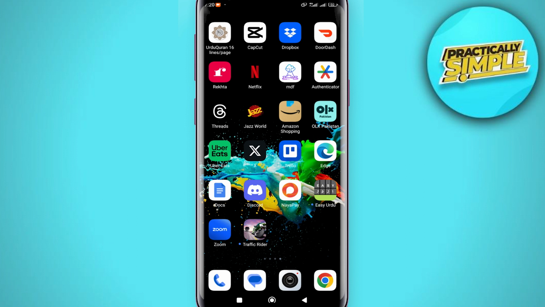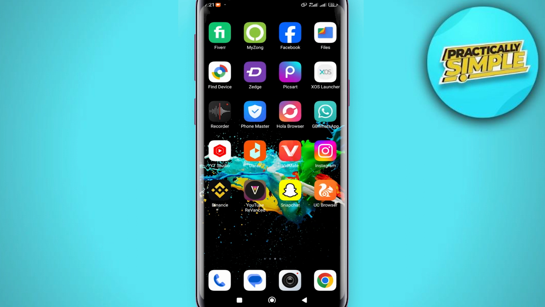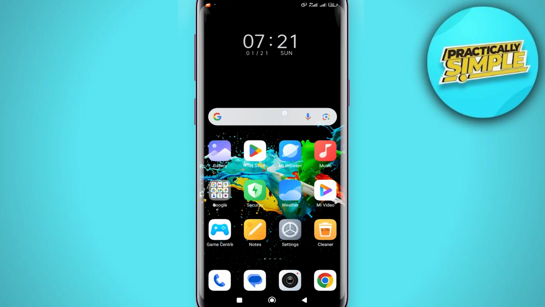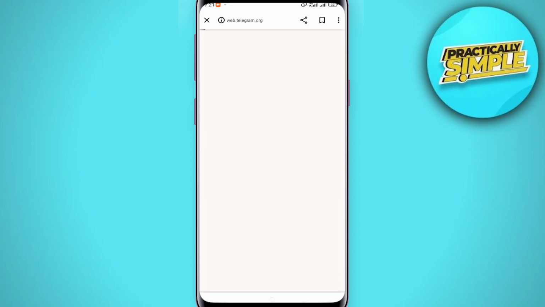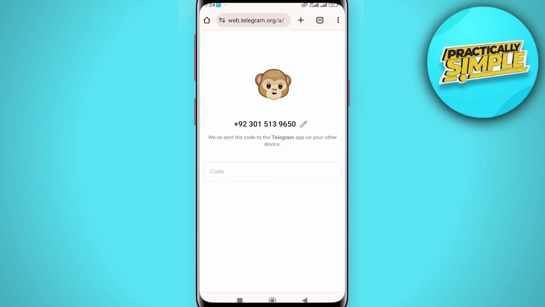The first thing we need to do is just open up the browser, because unfortunately the setting is not available within the Telegram app. So let's open a browser. I'm going for Chrome here. Now go to web.telegram.org. Go ahead and log into your account.